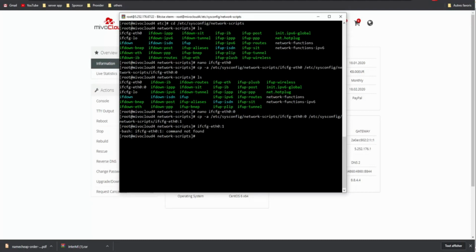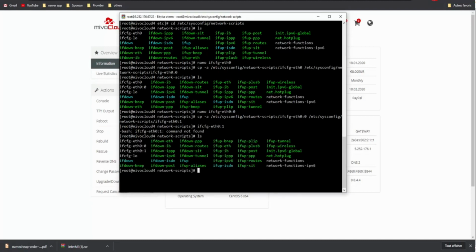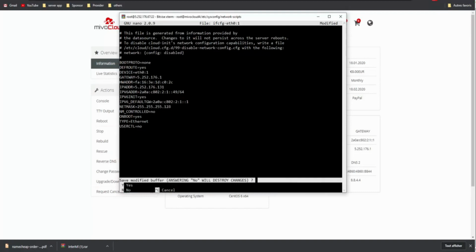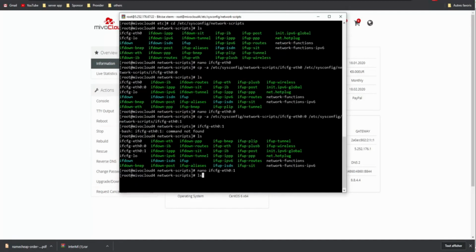Now I will show all the interfaces. Here there is. We'll copy and add it with nano to show the information and modify it. Device, set 0 to 1, and for the IP address I will add the second IP, which is 131. You can add the second IP that you have. Control X, Y, enter, and then the other interface, number 2.